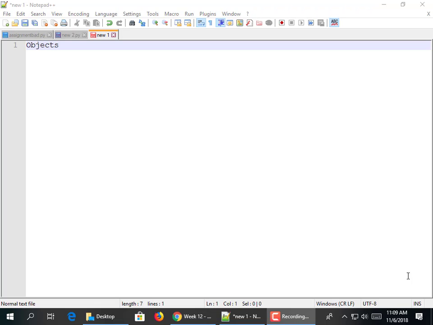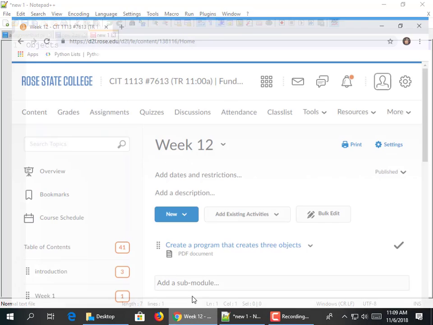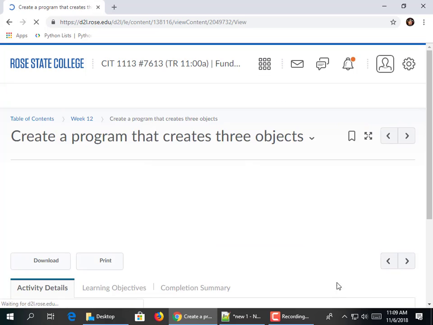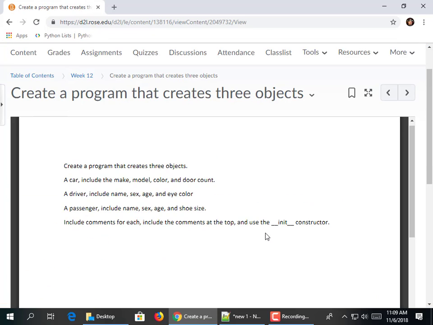Okay, so today we're going to talk about constructing objects. Your assignment, I just posted it, will be, as the name suggests, create a program that creates 3 objects: a car, including the make, model, color, and door count; a driver, including name, sex, age, and eye color; and a passenger, including name, sex, age, and shoe size.